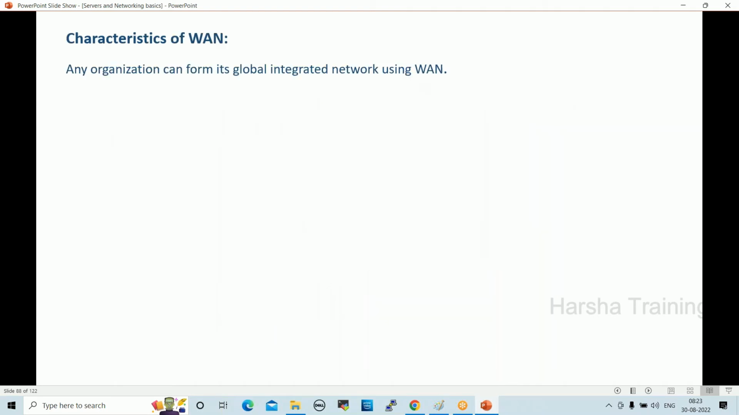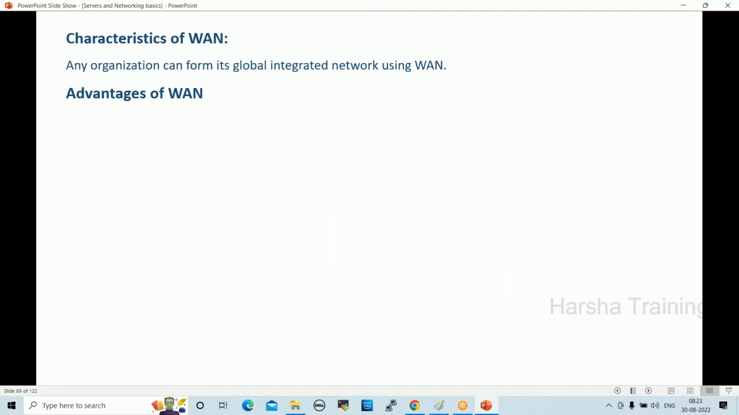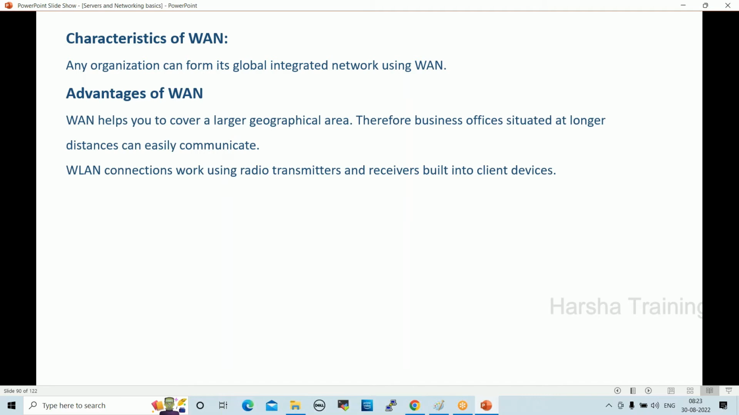So characteristics of WAN. Any organization can form a global integrated network using WAN. Advantages of WAN: WAN helps you to cover large geographical area. Therefore, business offices situated at longer distance can easily communicate, right? Here, country to country, continent to continent. WAN will help you to communicate country to country.